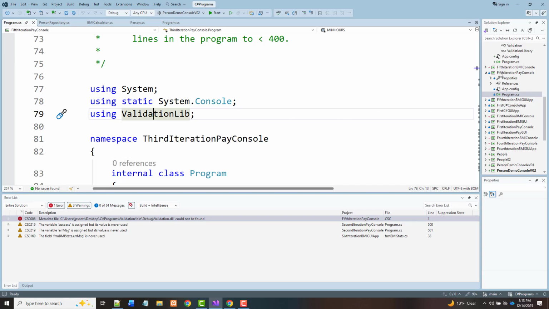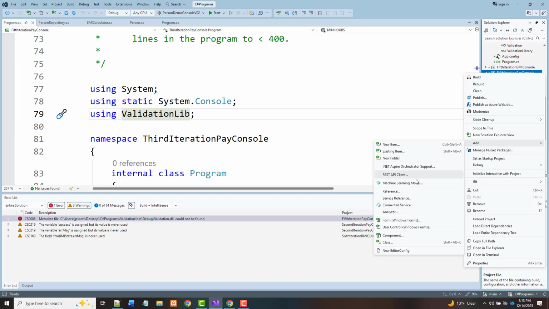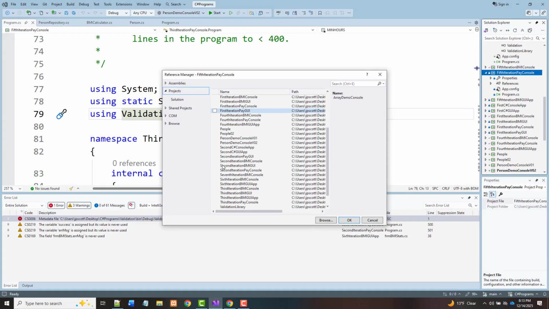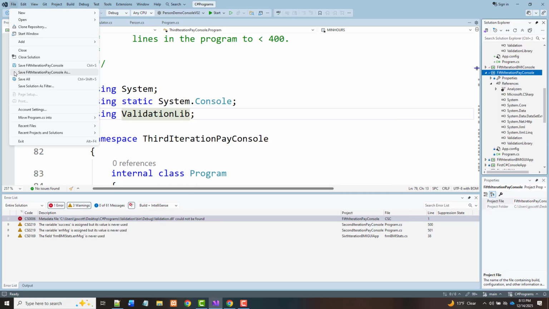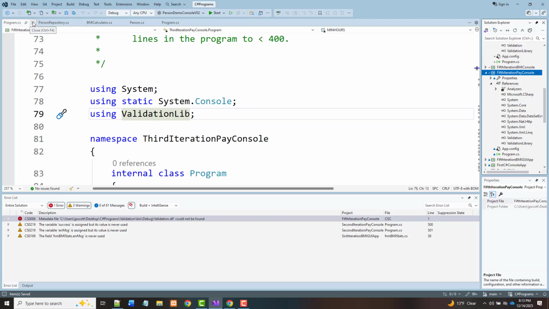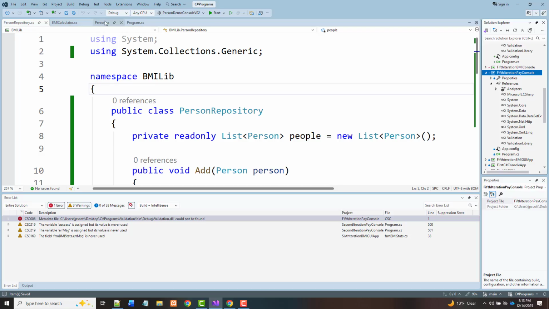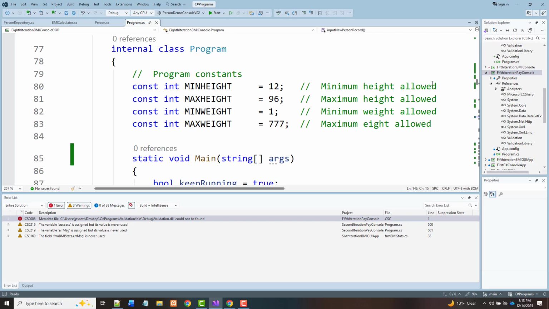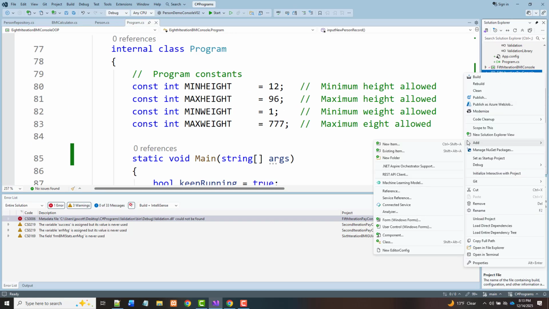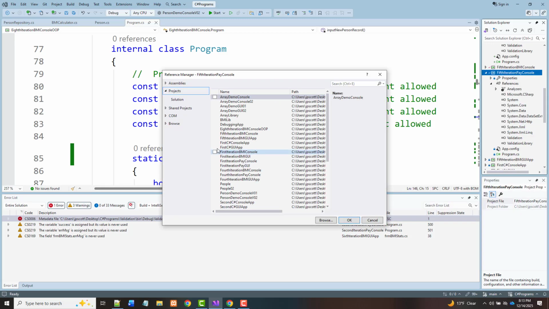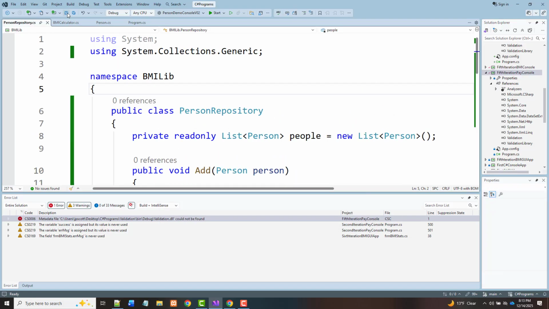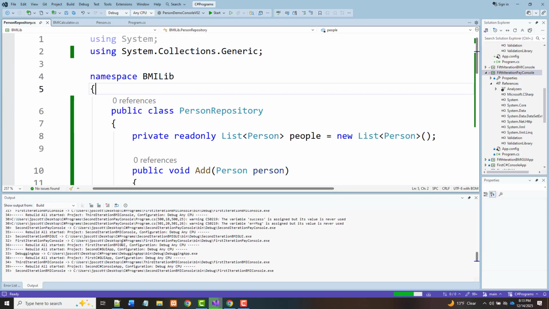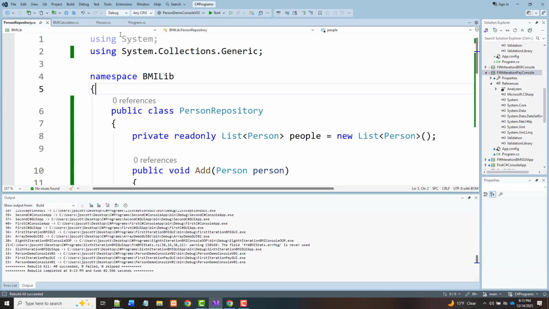Validation lib it doesn't see right now, so add reference. All right, so let's try that again. I don't probably have to do all of them, so let's try this. In my person, let's right mouse click, choose add reference, BMI-lib. In fact, before we do that, let's make sure this person repository build, rebuild solution. Okay, they've all been rebuilt now.